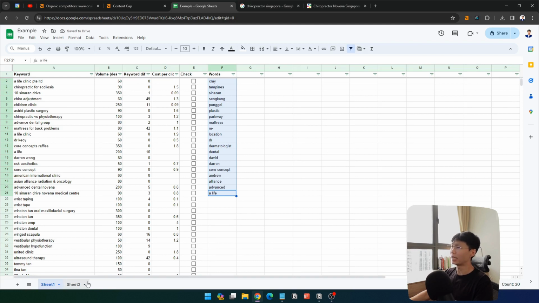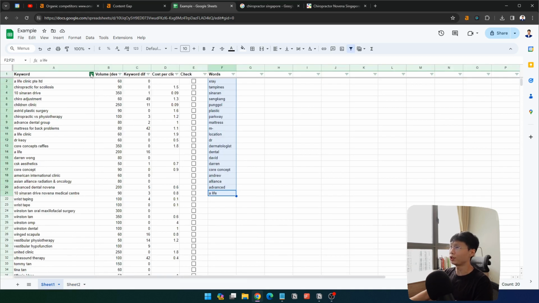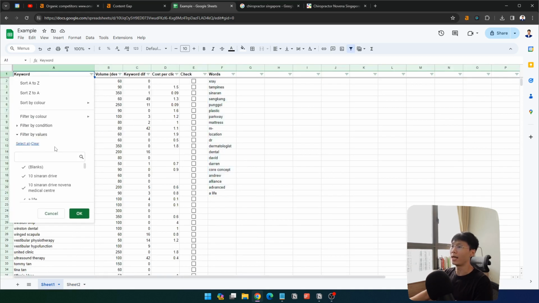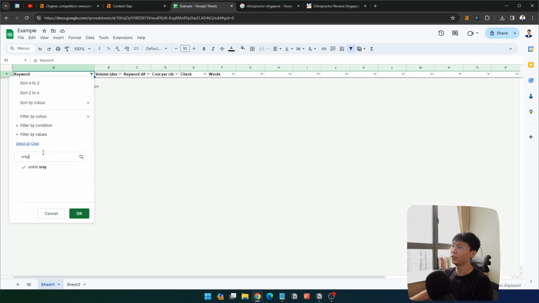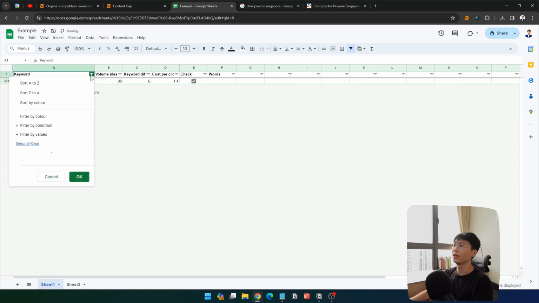You can either copy this to a new sheet, or you can just use this here. It's fine. But now, for example, if this is the keyword that I want to eliminate, right? Go over to your initial sheet, select keyword here, and you want to clear everything out and just highlight anything to do with X-ray, okay? So make sure that you're checking this. So this will show you any keyword that has the word X-ray in it. So in this case, there's only one. So you just want to check this, right?